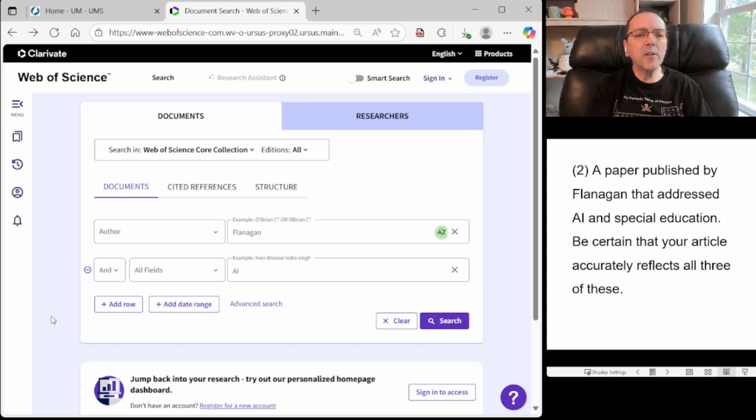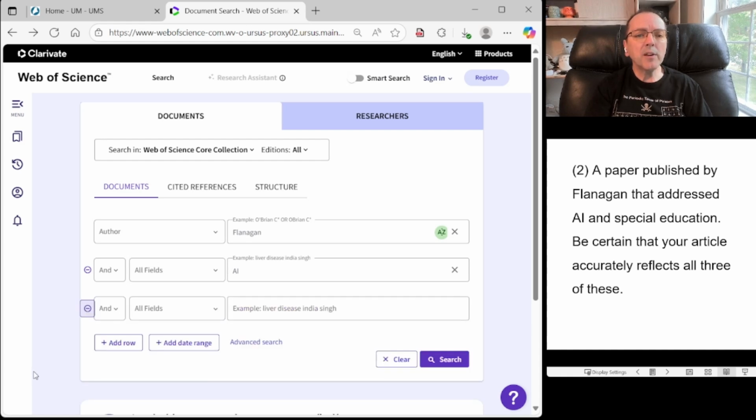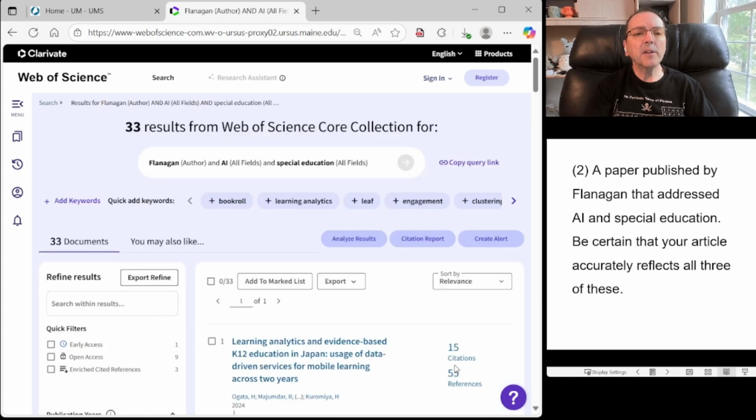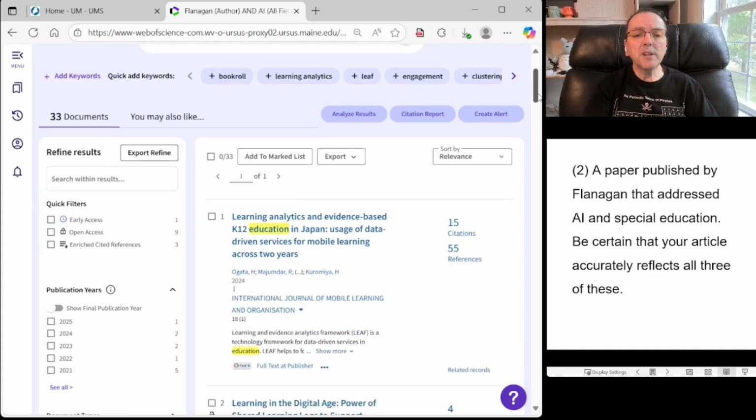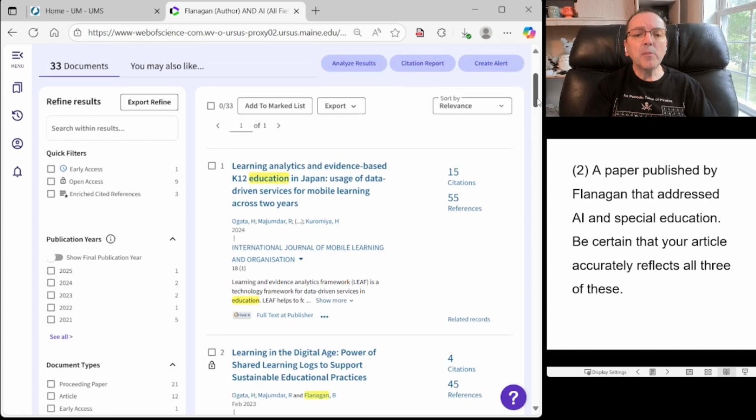That's narrowing it down. Let's add one more field, and we also want specifically special education. Oops, special education. And I'm going to experiment with this a little bit. Let's see if I type it in like that. We have 33.